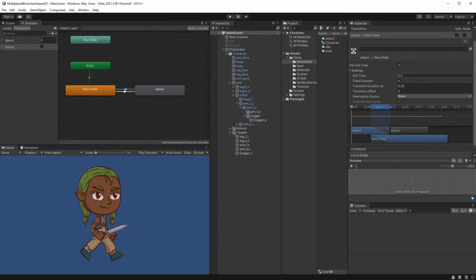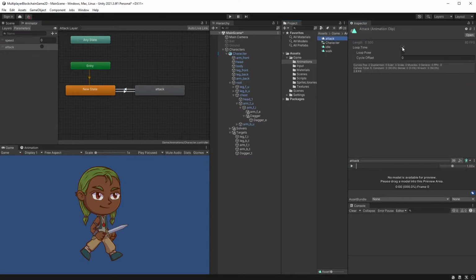So we have an exit time, and our exit time is, if you hover over this, it's normalized, so 1 is end of the attack, right? And let's 0 this. So we do our attack and then we snap back to new state. Now we do look as if we're repeating our attack here, which we don't ever want to do. So the other thing we can do here is just click on our attack and get rid of loop time. So our attack will only ever get played once.